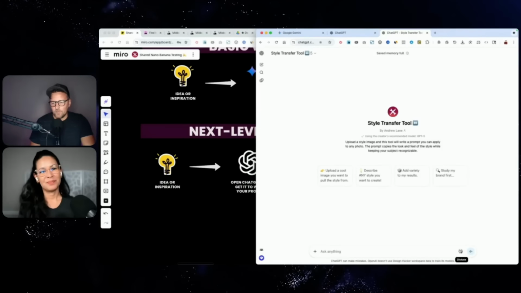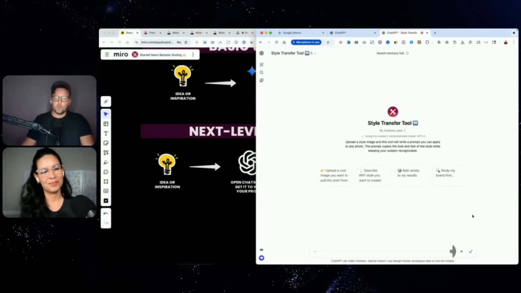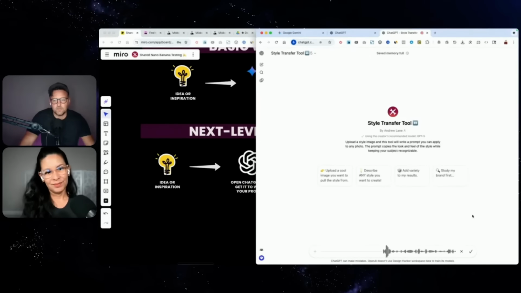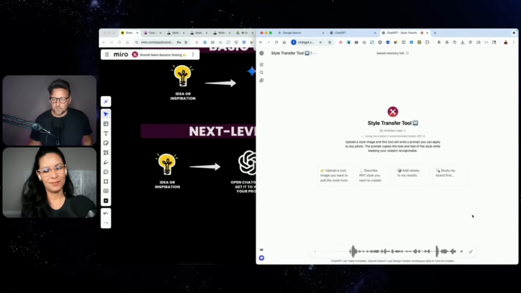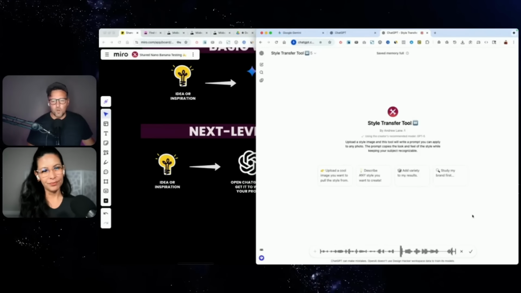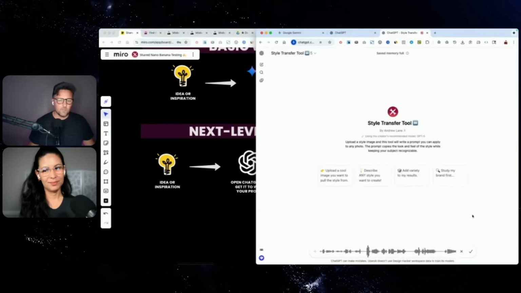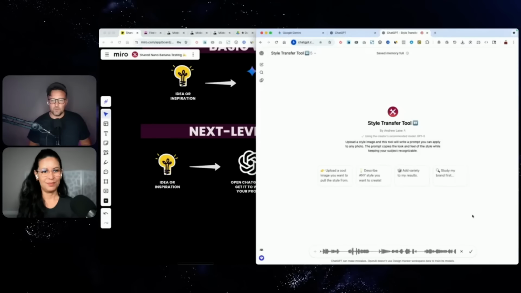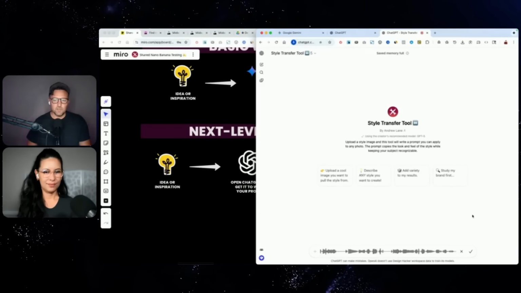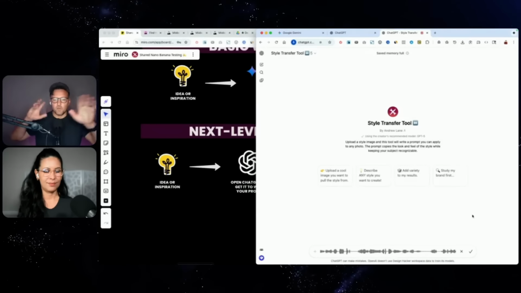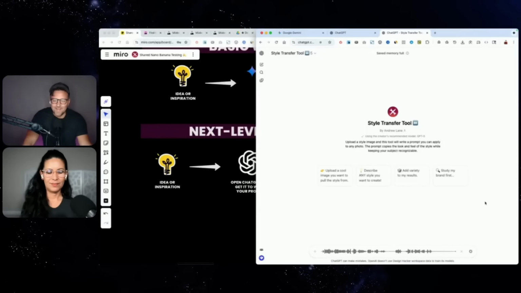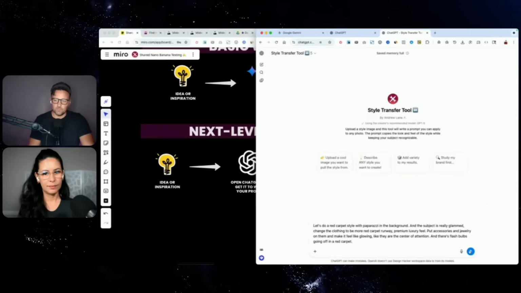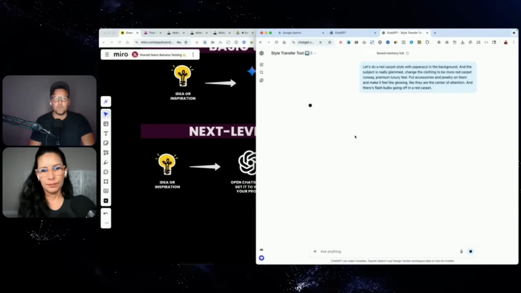Yeah, and we could try right now. I could dictate and just say, let's do a red carpet style with paparazzi in the background, and the subject is really glammed. Change the clothing to be more red carpet runway, premium luxury feel. Put accessories and jewelry on them, and make it feel like they are glowing, the center of attention. And there's flash bulbs going off and a red carpet. All right, so something like that. Any idea that you have, you can just get in here and describe it, verbally talk it out, run it through, and it will then write up the prompt for you.